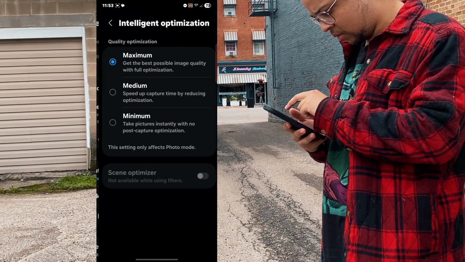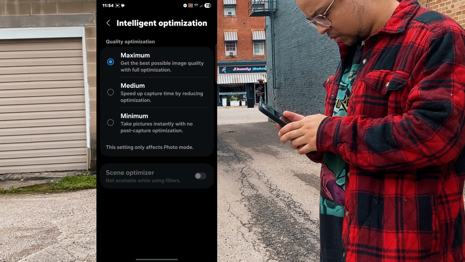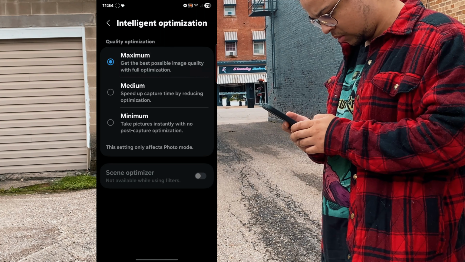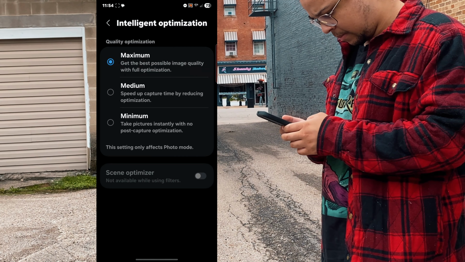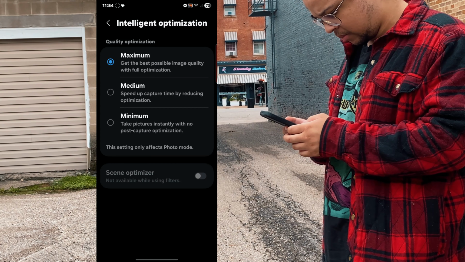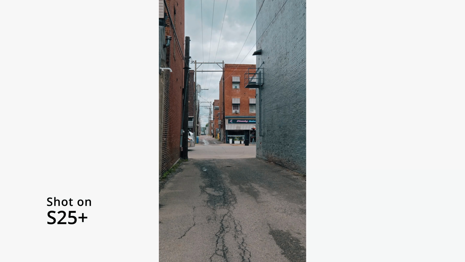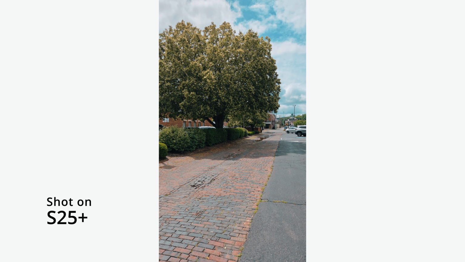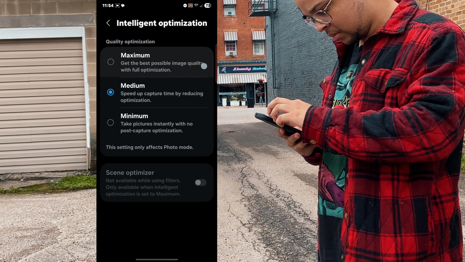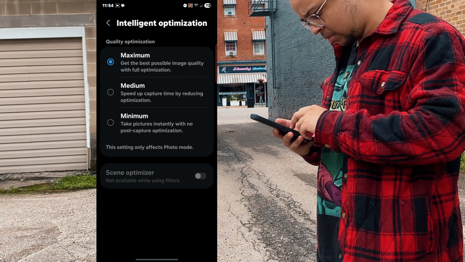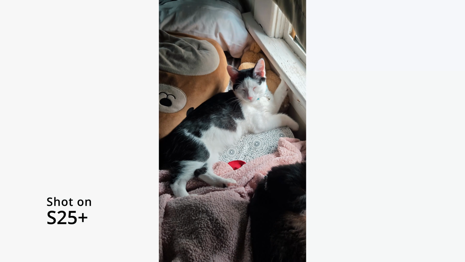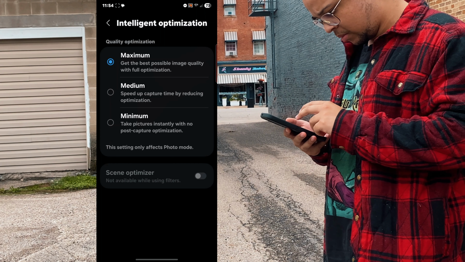Now the first two options don't really matter. We're just going to go into intelligent optimization and set that to maximum. This basically gives the best possible image quality for any picture or video. I will say sometimes Samsung makes it over sharpen a little bit, so if you want to put it as medium, but for maximum I kind of like it because in low light it still gives out that perfect picture quality in those low light situations.